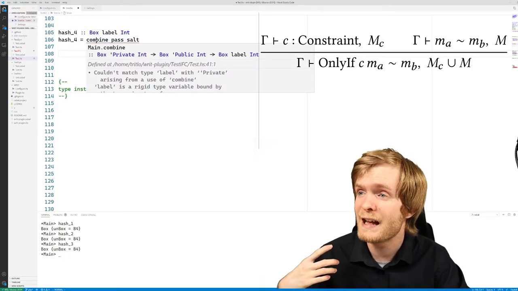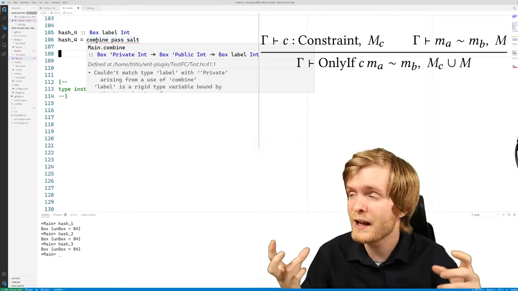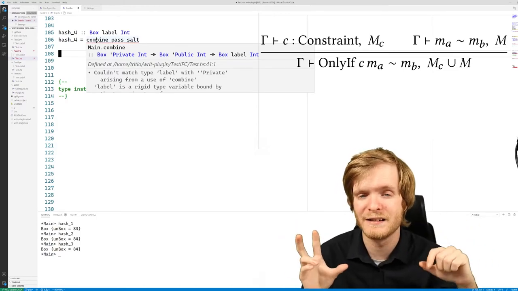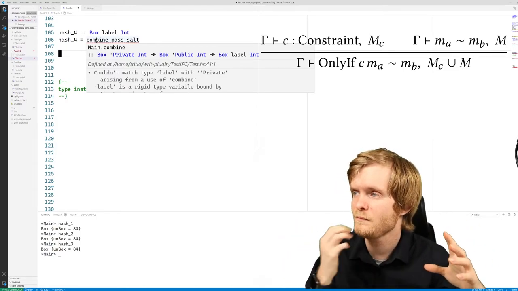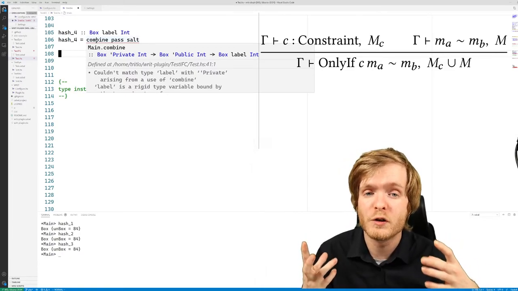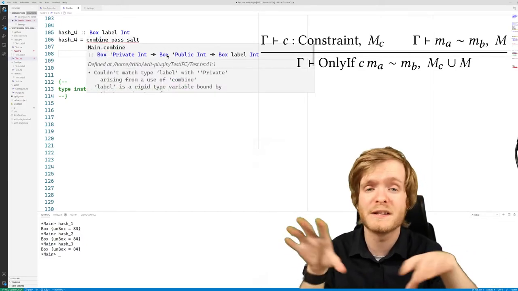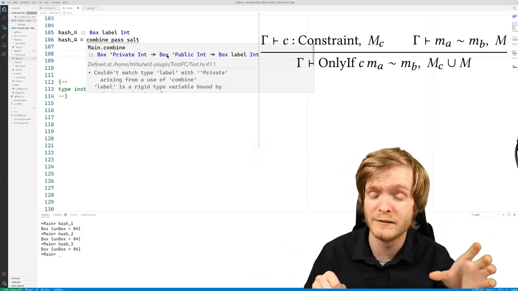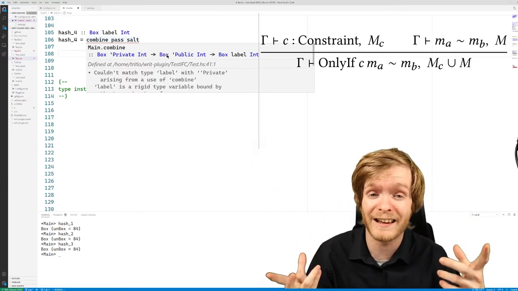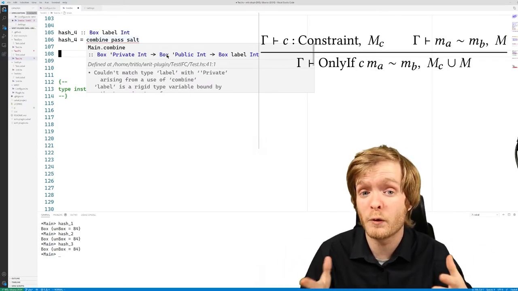But the thing is that combine needs some label, right? It needs to figure out the max. It needs to figure out what the output should be, right? So it says here, okay, the inputs are private and public, which means that the result of the max is private. And then it's trying to compare label to private, but because we haven't decided anything yet, we don't know, which means that this won't compile.